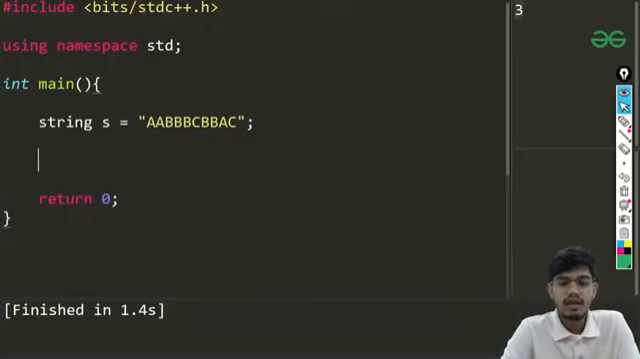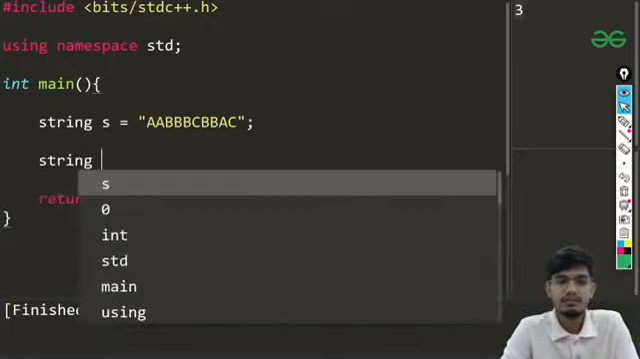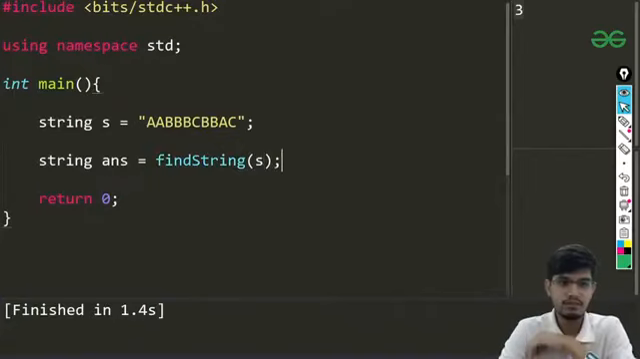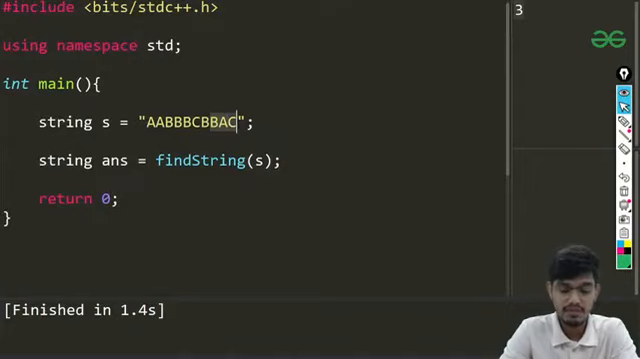Okay, so for that I'll be just making a string, and I'll be calling that answer. I'll be making a function, which is nothing but a fun function. Okay, we can give a more appropriate name, for example something like find string. So that's good. Now let us pass this string. We have passed this string, and this find string will be returning us some string. For example, in this case it will be returning BAC.